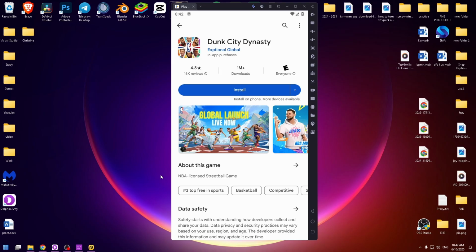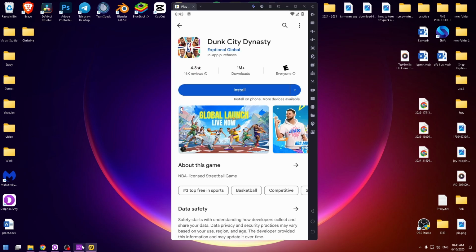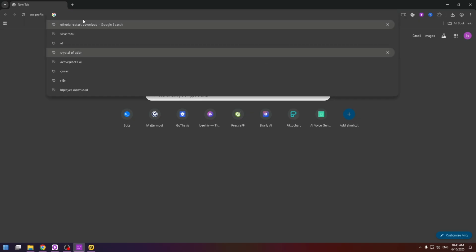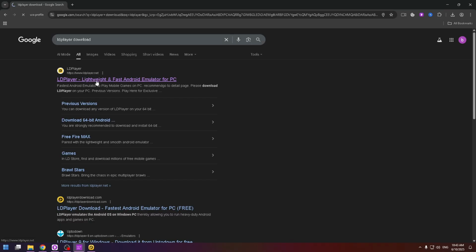Well, to play this mobile game on your PC, you firstly need to install an Android emulator. For example, I use LD Player 9, but you can use another one, for example, BlueStacks or another popular Android emulator. So to download an Android emulator, you need to open up a browser and type the name of the necessary emulator, in my case, LD Player 9. Click on the first link.